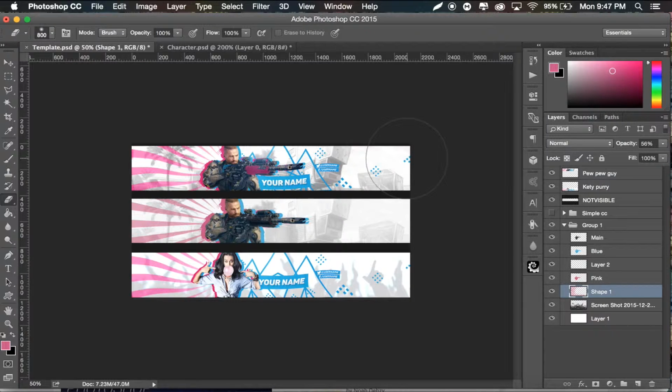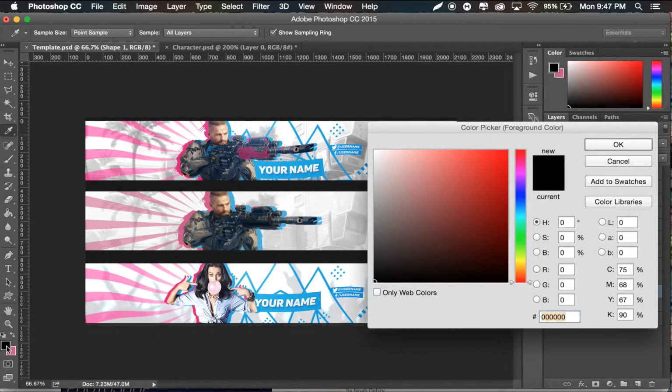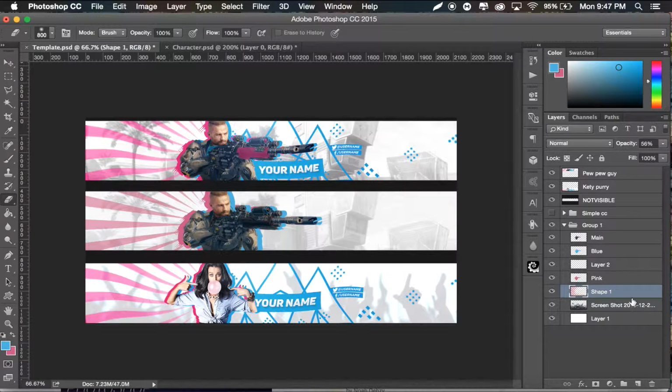But that fills our left side of the picture. And I think it just complements the character really nice. I think it looks good. But now we're going to do the right side. So we're going to be working with blue. So I'm going to change my black color to this blue color. Click OK. And I'm going to go to the blue layer and create a new layer.